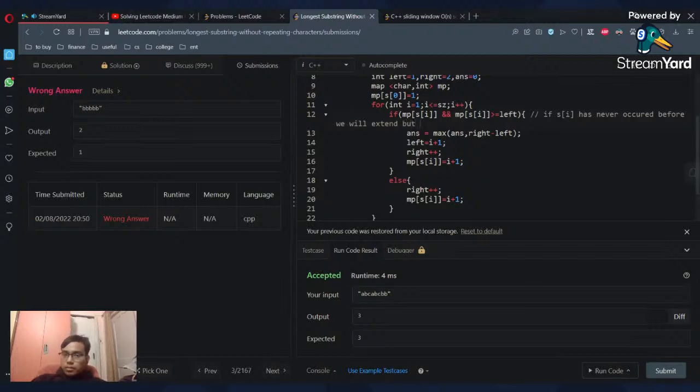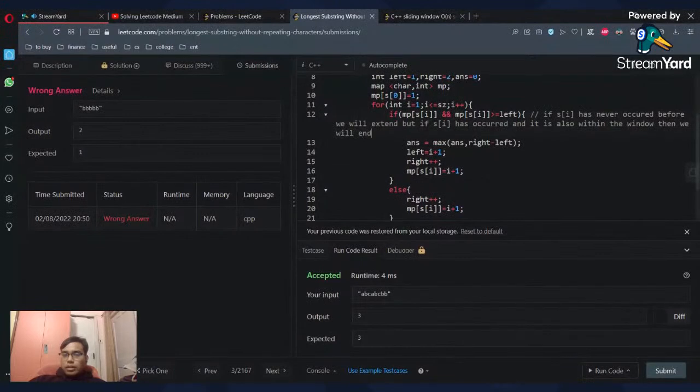But if SI has occurred and is also within the window, then we end. That's what it is supposed to mean. So B has occurred before, and it is also within our window.